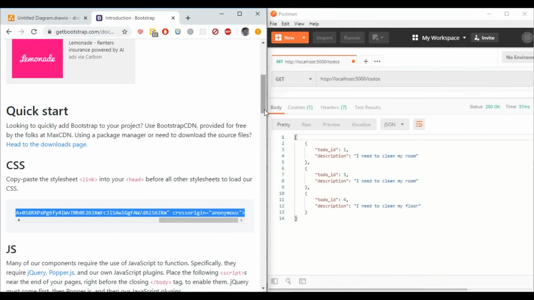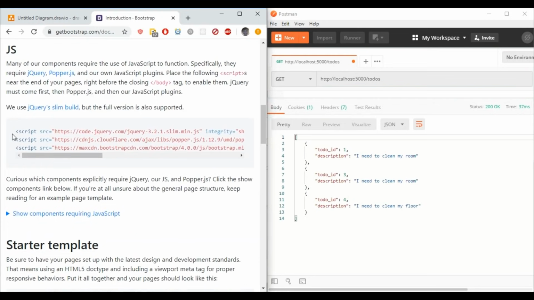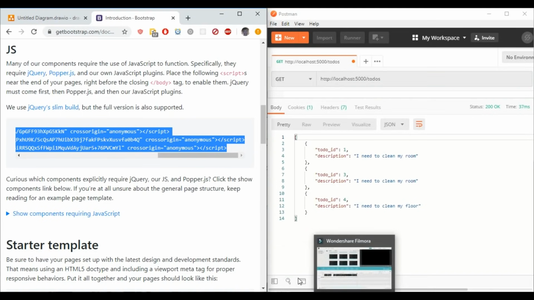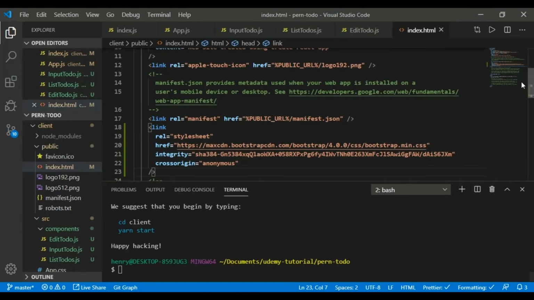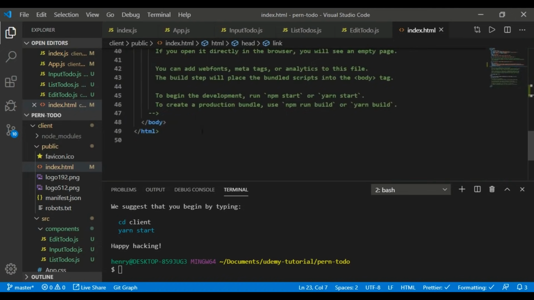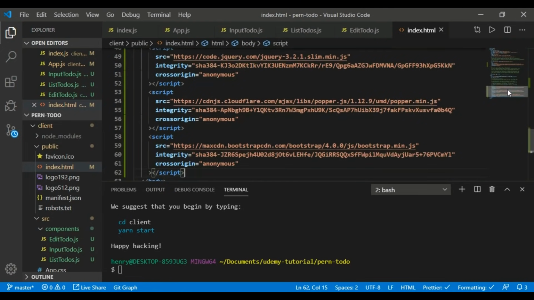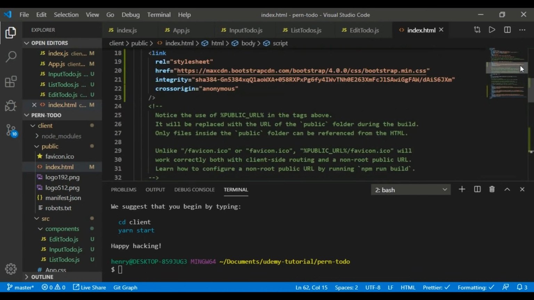And finally, we are going to be using a modal. So I'm going to take all this data right here, and then I'm going to put it right there, near the body. Okay? So pretty neat. Okay, so that's pretty much our setup. So the next section, we're going to start building the input to do.